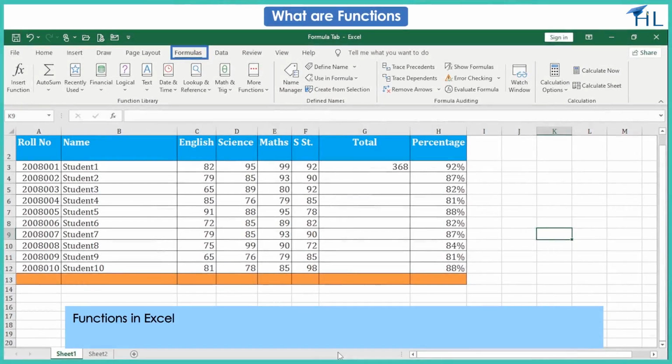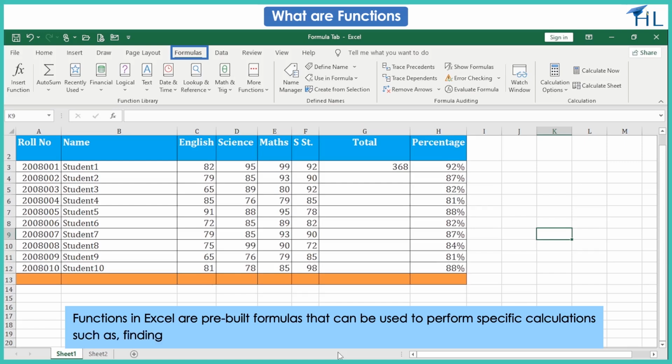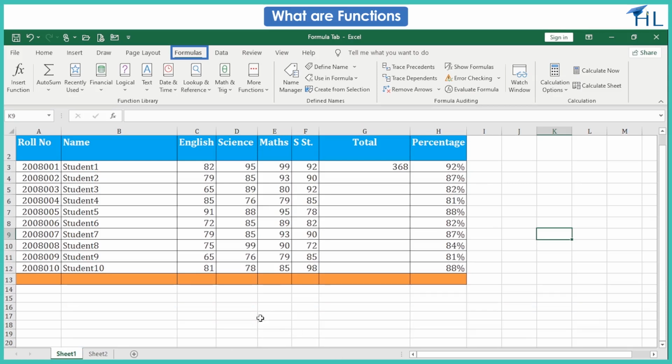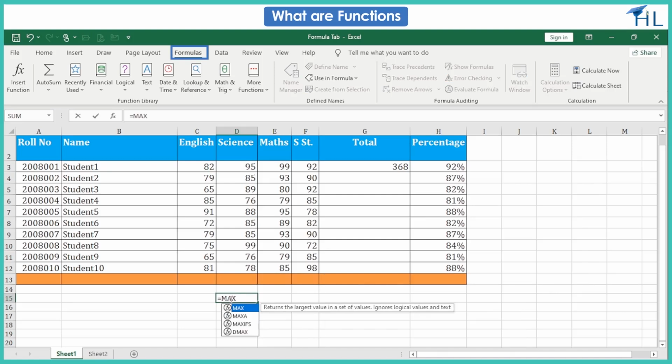Functions in Excel are pre-built formulas that can be used to perform specific calculations, such as finding the average or calculating the square root of a number. To use a function in Excel, start by selecting the cell where we want the result to appear. Then, type an equal sign followed by the name of the function, followed by the arguments or parameters that the function requires, enclosed in parentheses.